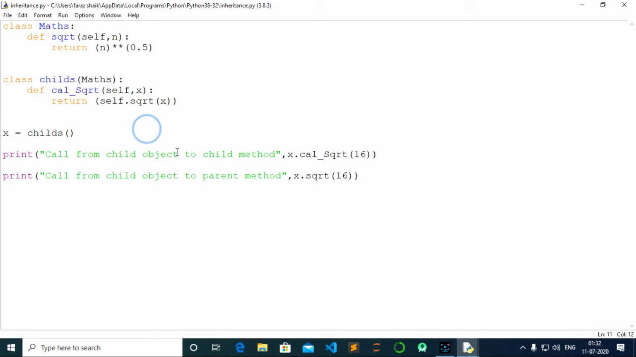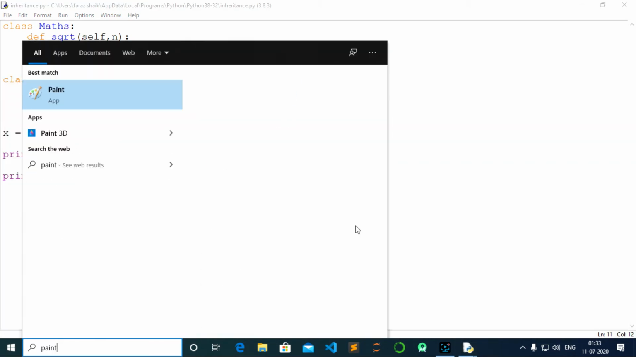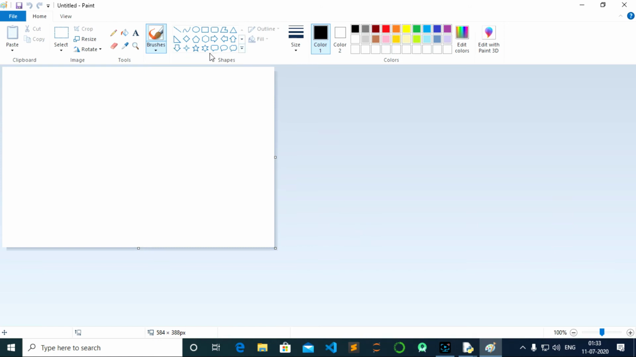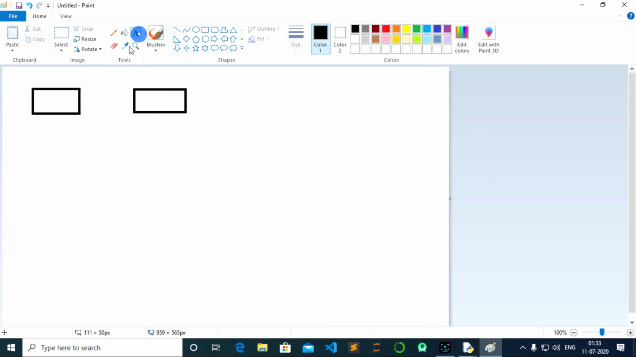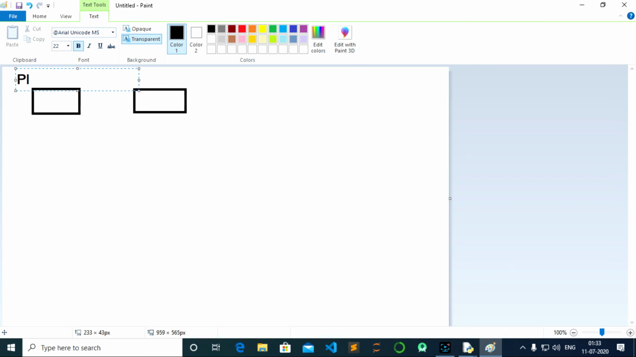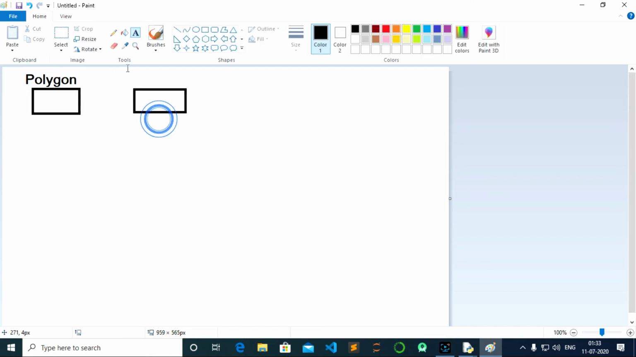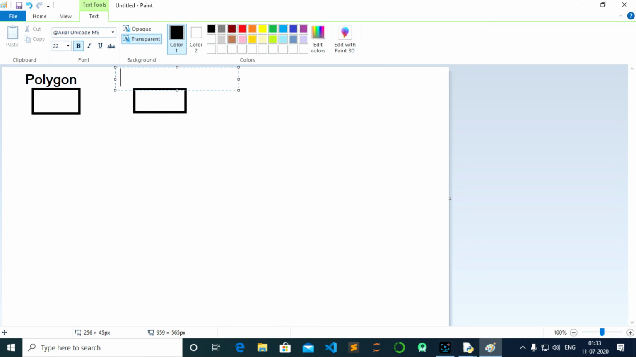So I'll show you my strategy first before writing any code. I'll just show you my plan. So I'm gonna create two classes. Then I'm gonna call this class as polygon, and I'm gonna name my second class as triangle, because triangle is a type of polygon. You can use any other thing instead of that, not compulsory.